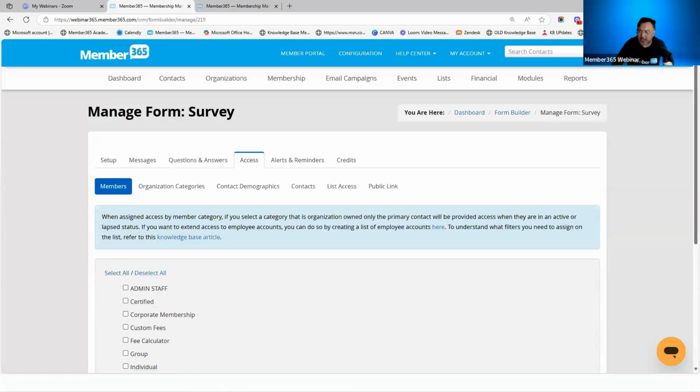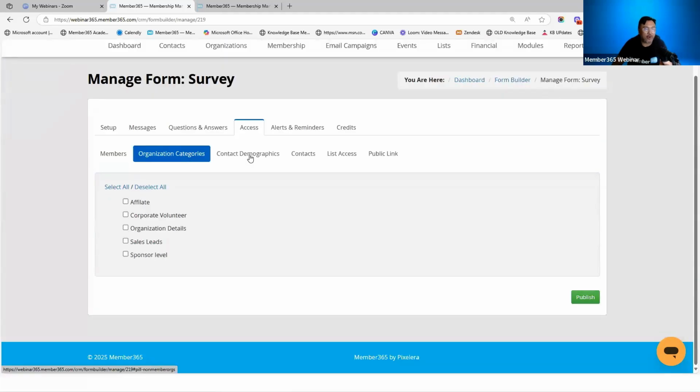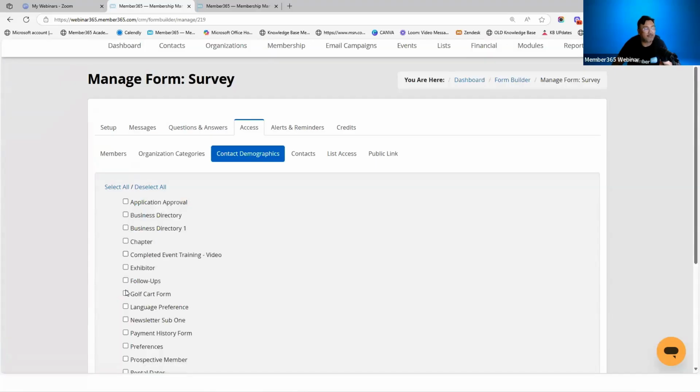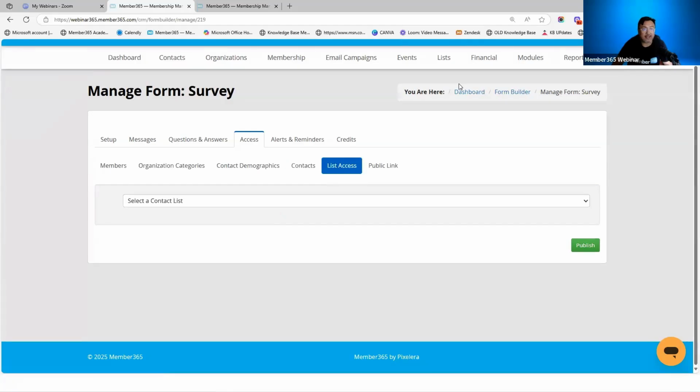Now, the access points. Okay. This section is where you want to provide contacts access to the survey that you've set up. It can be based on a membership category. If you check any membership category, that means anyone under this group membership can access this survey in the member portal. Or it can be based on, again, organization categories or any contact demographic that is checked off on their profile. Or you can cherry pick a contact, again, anyone that you want to access this form. Okay. Or it can be based on list access.